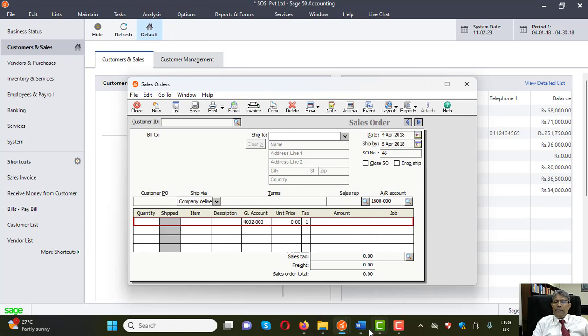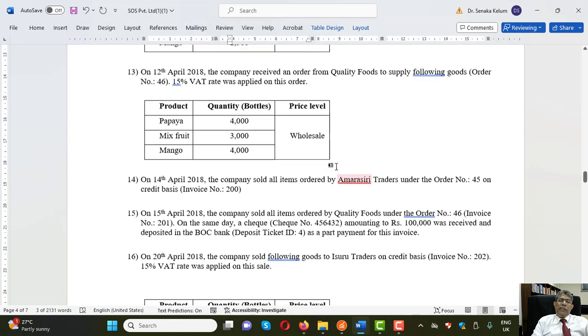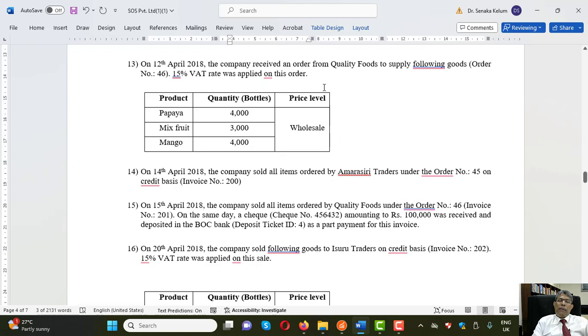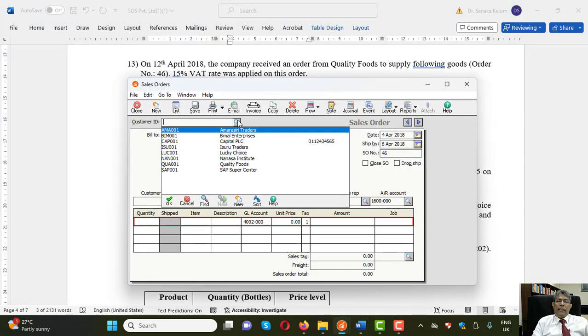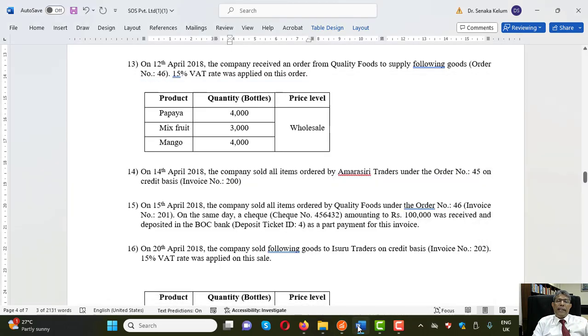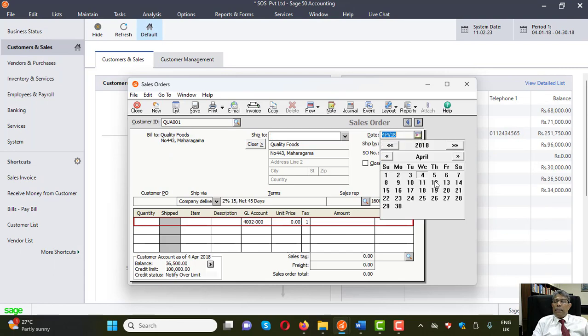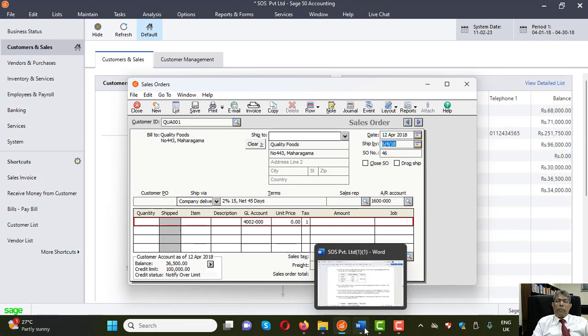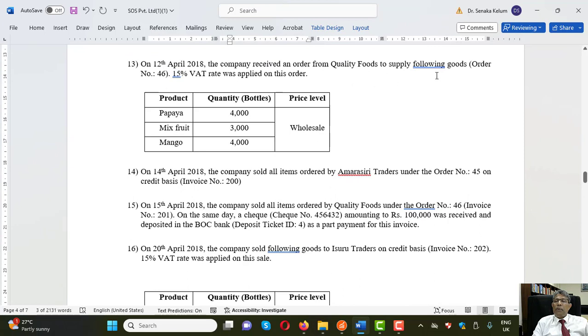Moving into transaction number 13, on the 12th of April 2018, the company received an order from Quality. Again, another order is placed to the Quality Food business. So we will be using the same window. Select the customer, Quality Food Enterprise. Then enter the date of transaction, 12th of April, and the order number is appropriately taken because we are taking the same options, 46, and this time VAT is 15%, and these are the items you are going to give under the wholesale price.